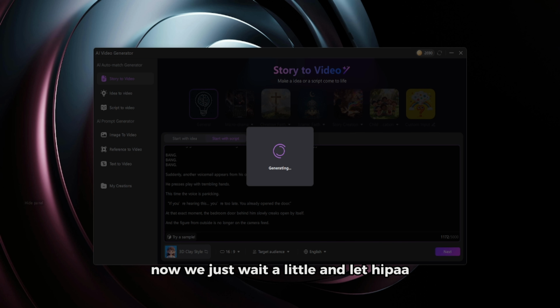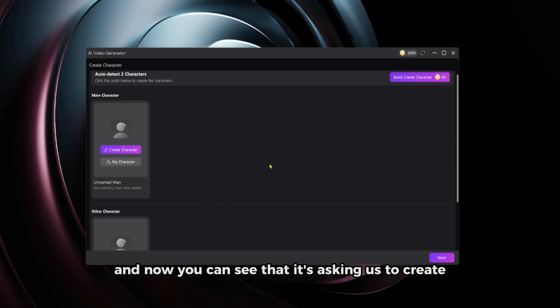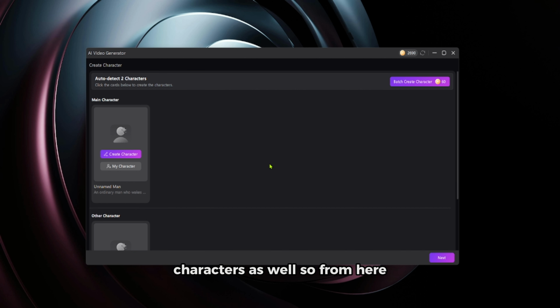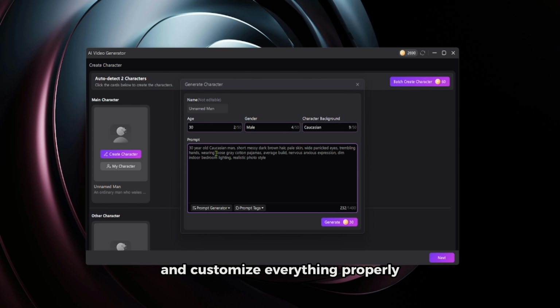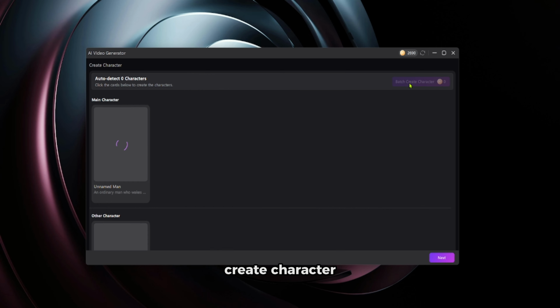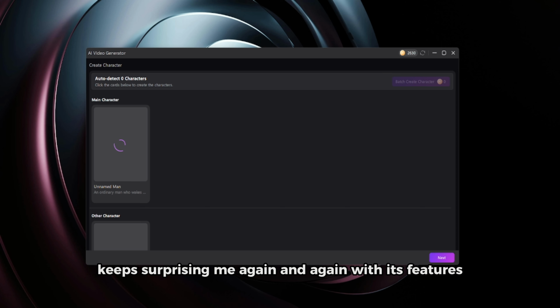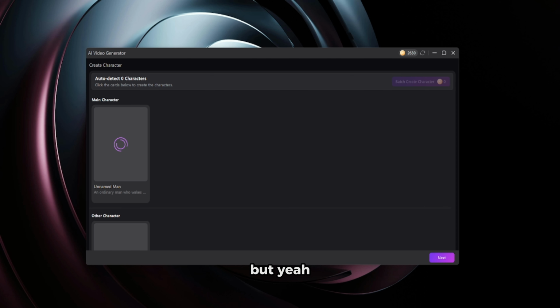Now, we just wait a little and let HitPaw Edimakor do its magic. And now you can see that it's asking us to create characters as well. So from here, you can create both of the characters from your story, the main character and the other character. You can click on Create Character and customize everything properly, but I'm just gonna click on Batch Create Character so it can generate them automatically for me. If you wanna change anything later, you can always edit it. So as soon as we click it, you'll notice that it has started generating the characters. And honestly, this tool keeps surprising me again and again with its features. But yeah, let's wait for the characters to finish generating and then we'll continue.